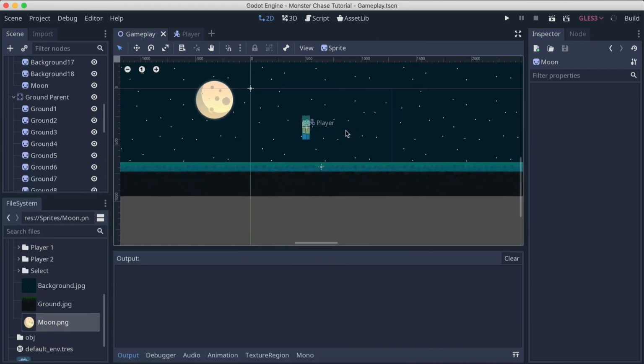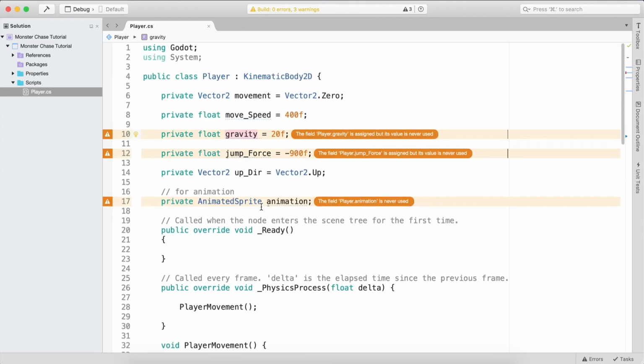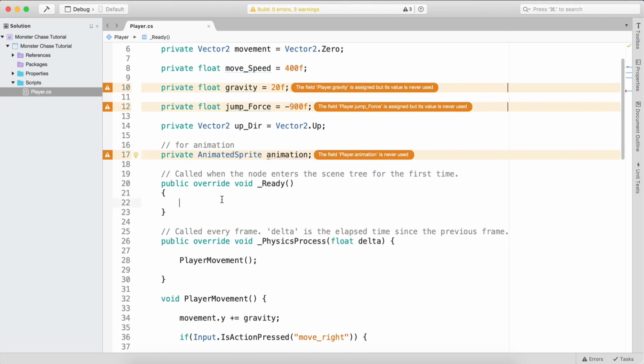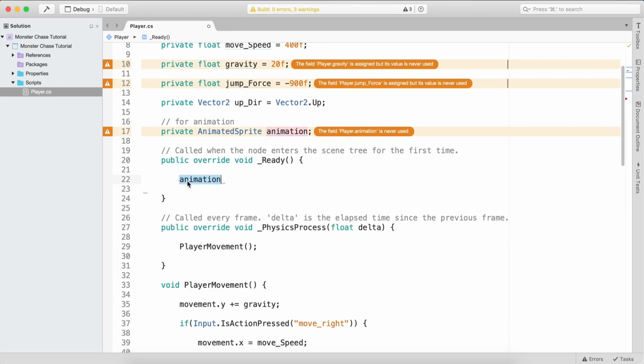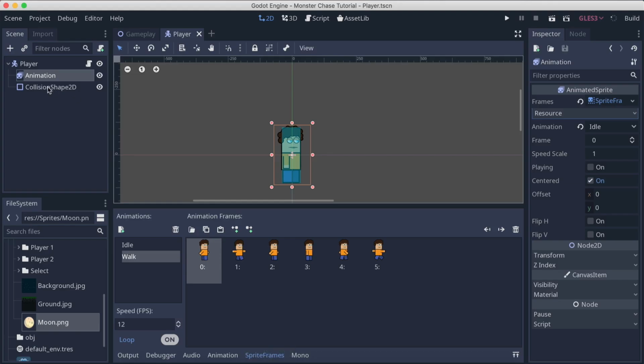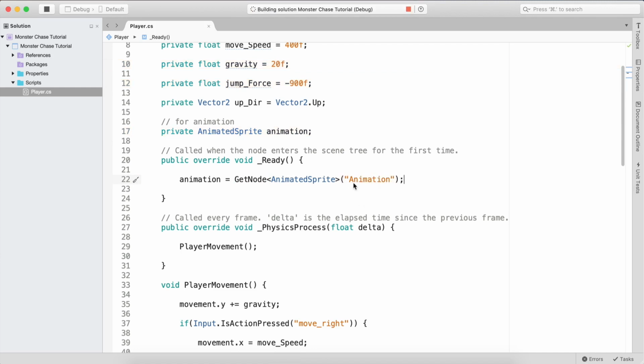I have the player over here, and in order to animate him, we need to get this node, animation, because this is his animation. We need to go back here, and I already have a reference to it, but we need to get the real reference inside of the ready function. So I need to say animation is equal to get node, and not name, get node. The node type is animated sprite. And how do I know that? If I go over here and hover over it, you see the type is animated sprite. And now we need to provide the name of the node that we want to get. What is the name of it? It's animation, like this.